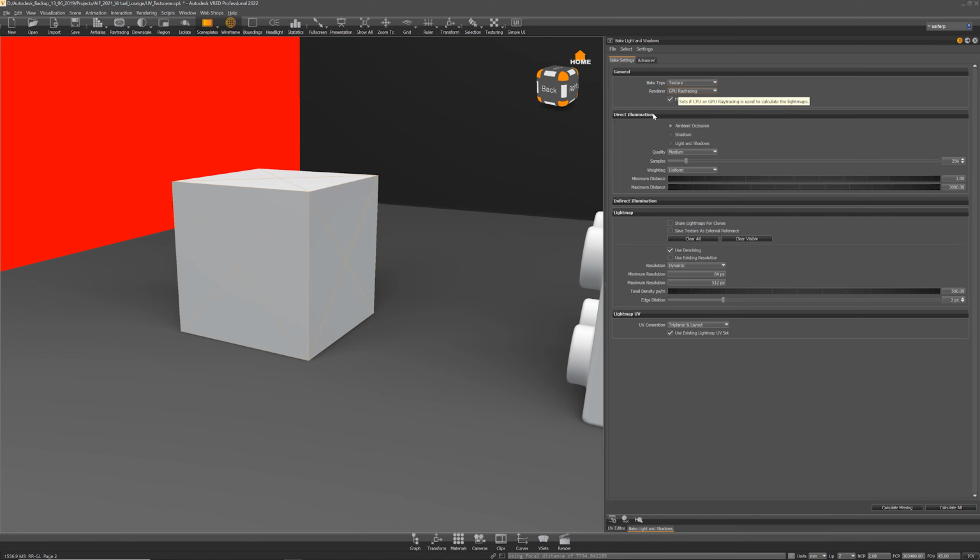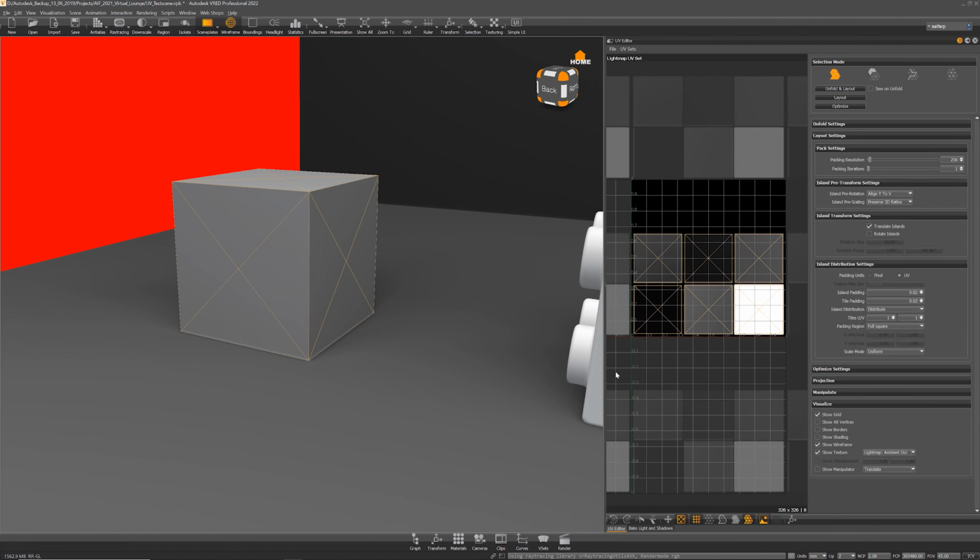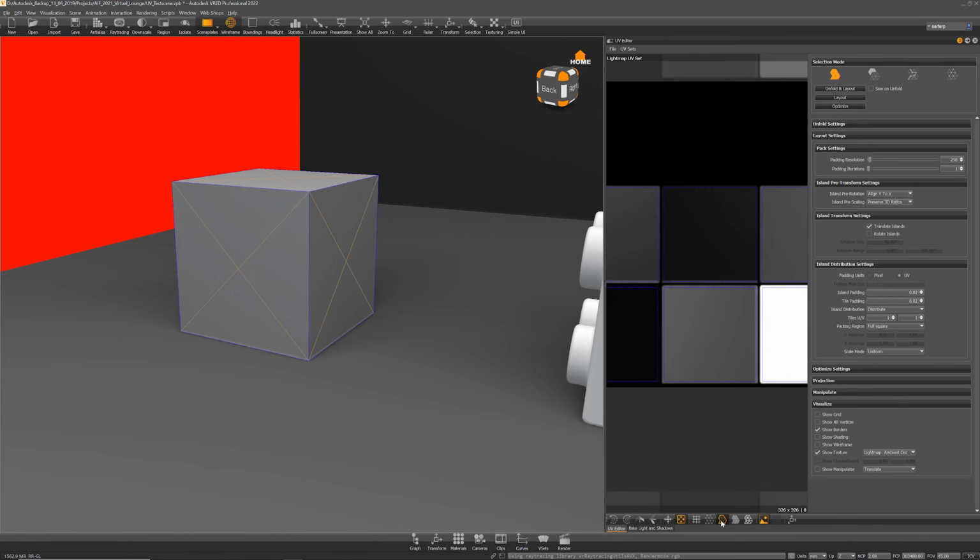I want to use my GPUs. I calculate a simple ambient occlusion. I use some denoising. Very standard settings. In the Advanced tab of the module, you can see your light maps as a preview. But it's also possible to enable Show Texture in the UV editor. Here you can see the 2 pixel edge dilation between the islands.